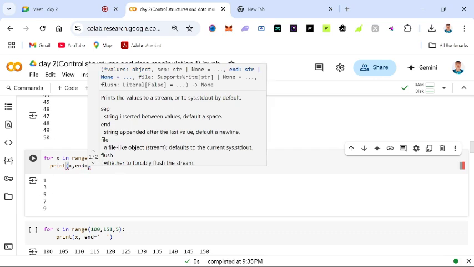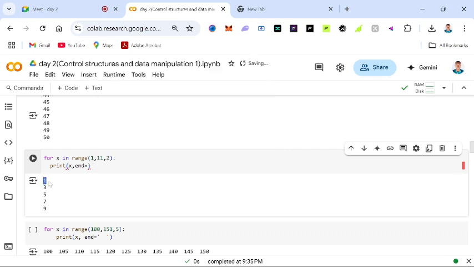How does it work? What this end does is, you are trying to tell it, whenever you print this number 1, what should be at the end, this space after the number one, before it goes to another line. So I told it I don't want you to go to another line. All I want you to do is create a space.